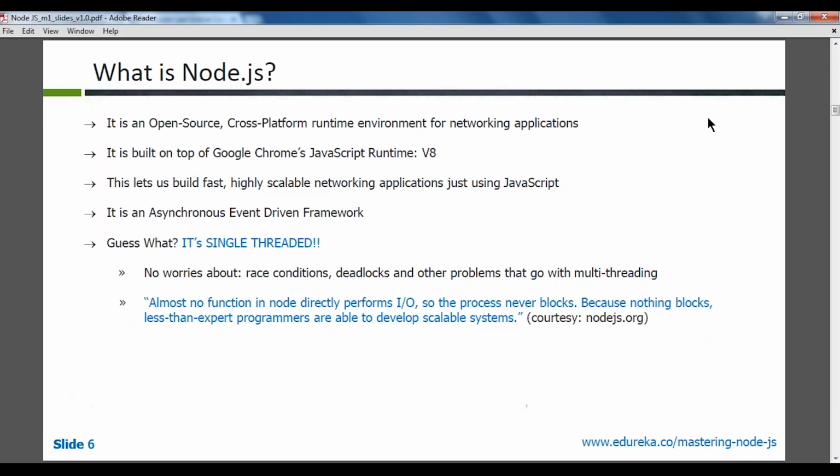What is Node.js? Now you are going to learn it. It is open source, and that is a major reason Node.js is so popular in the market. You don't need to buy any license. It is also a cross-platform runtime environment for networking applications.